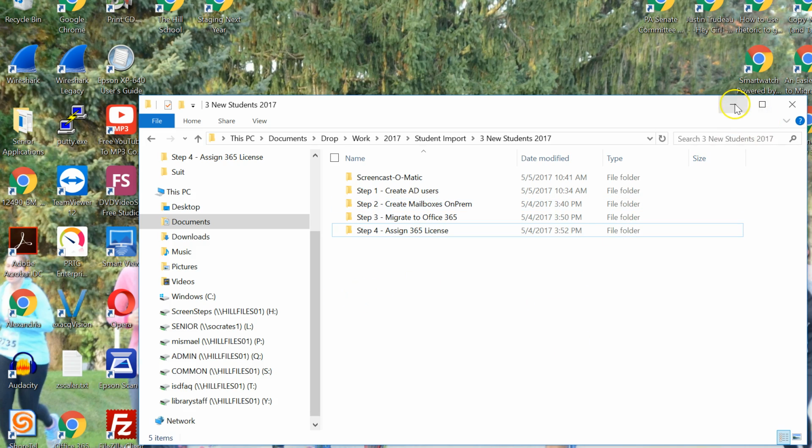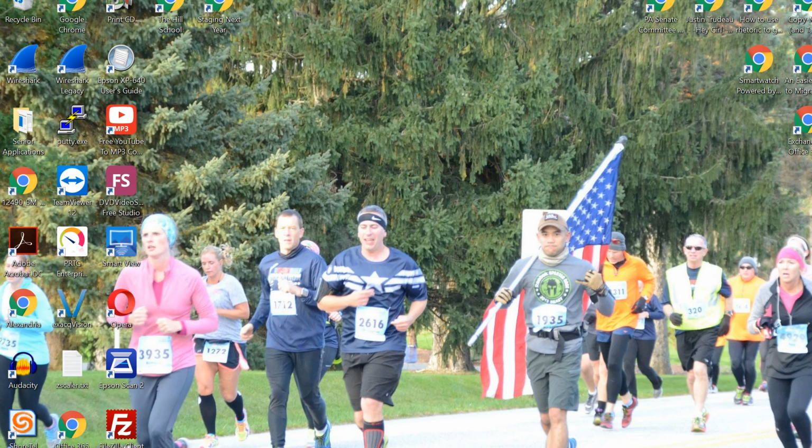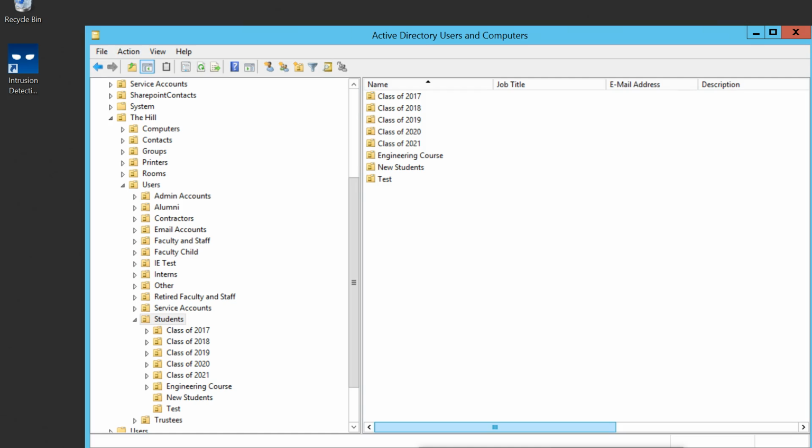To create the user accounts, we need to go to a domain controller. So I have AD Users and Computers displayed right now. I have created an organizational unit called New Students. It should be empty right now. This is where we will create the user accounts.